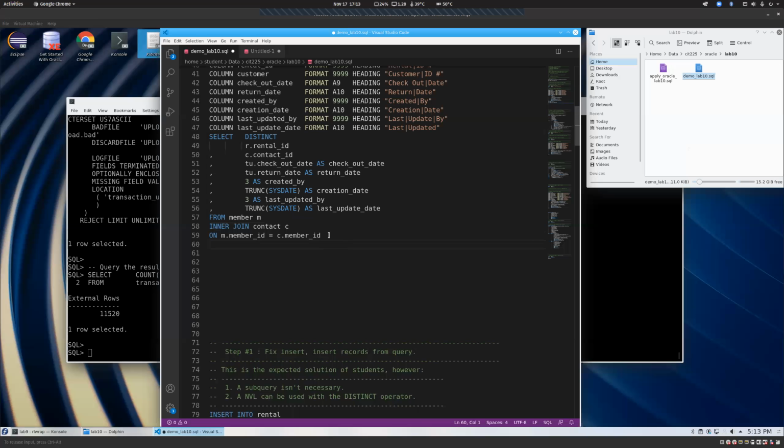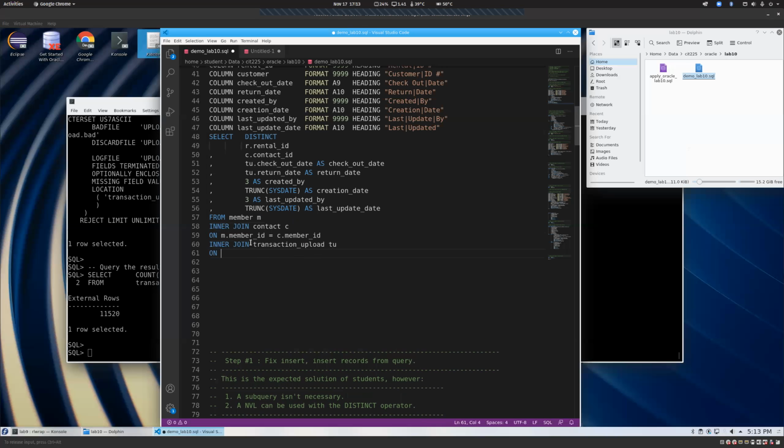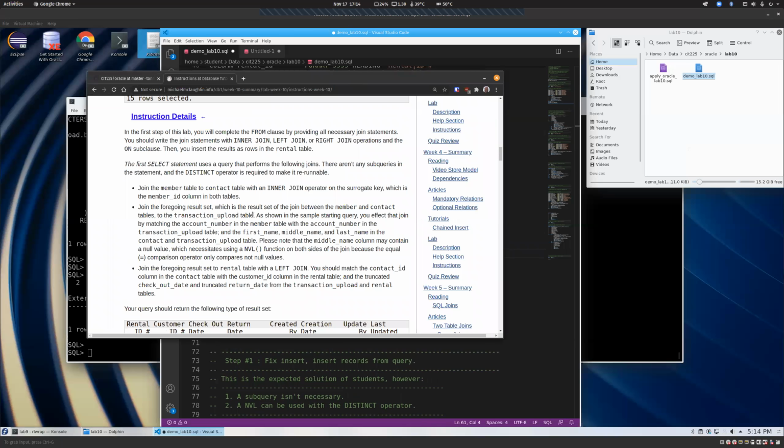And then the next one says we join the foregoing result set, which means join whatever came before with what follows. So join the result set of the join between member and contact to the transaction upload table. So now we're going to say inner join transaction upload. We're going to call that TU. We're going to say on. Now in here it says you affect that join by matching the account number in the member table with the account number in the transaction table.